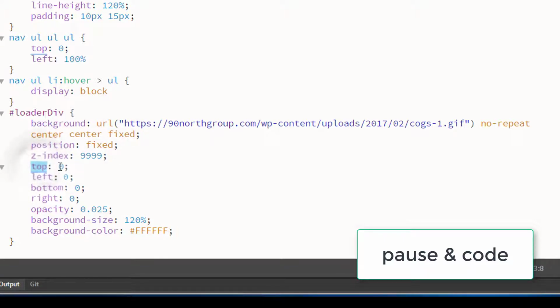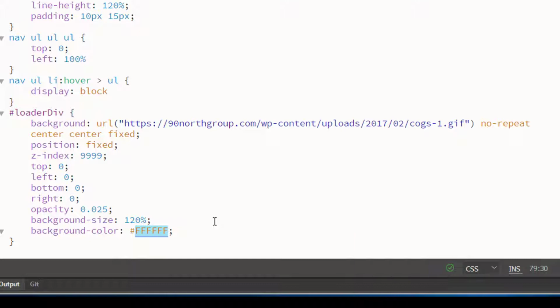We're telling the div to put its top left corner in the top left corner of the window, and to put its bottom right corner in the bottom right corner of the window. So in other words, it's stretching out over the entire window. We're going to give it an opacity of 0.025 because we just want it to be very subtle. Then our background size is something you can play with. I came up with 120 because that just seemed to be the best fit for the image that we're pulling in. And then we're giving it a background color, so we give it that modal overlay feel.